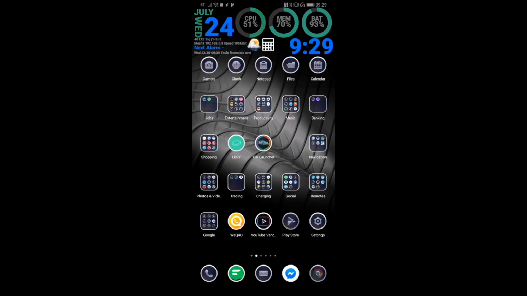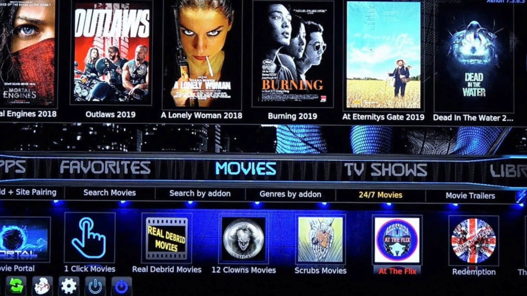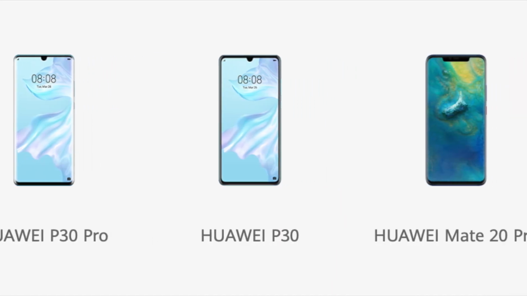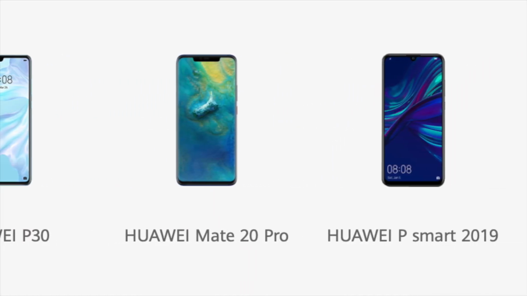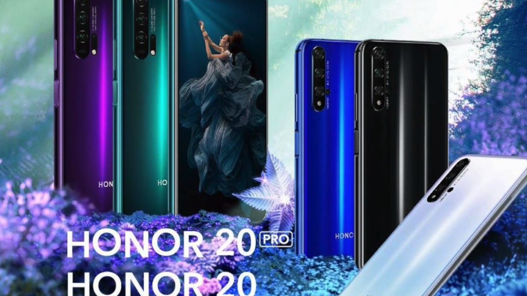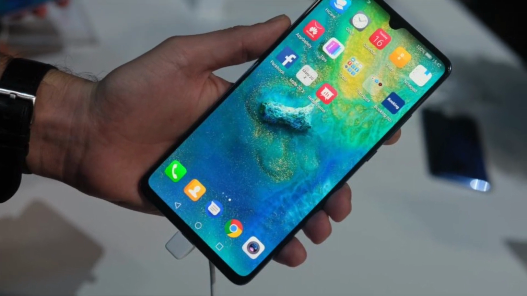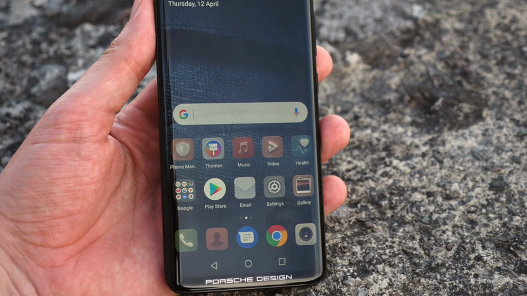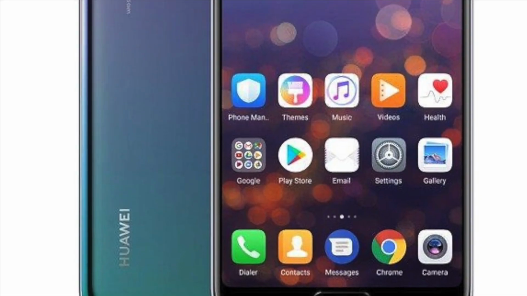So today we're going to see something a little bit different. I'm going to show you how to wirelessly transmit Kodi or any other application to your TV using a modern Huawei phone. This also will work on Honor devices. I'm testing this now on a Mate 20X, but it could also work on the Mate 20 Pro. I've also used this on the Porsche Design Mate RS and the P20 Pro.